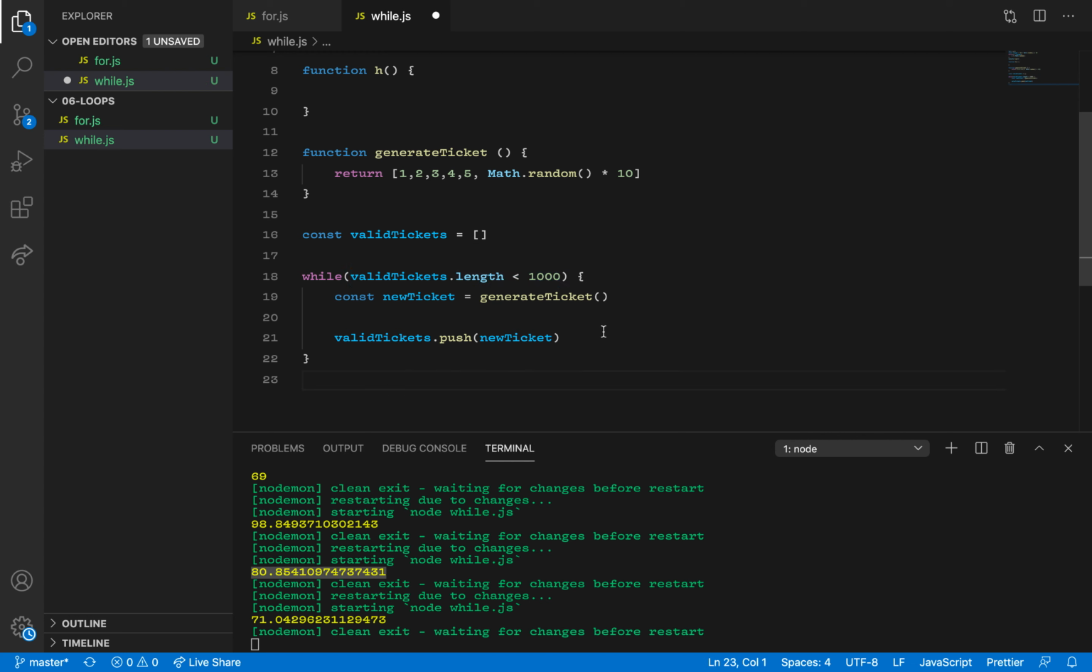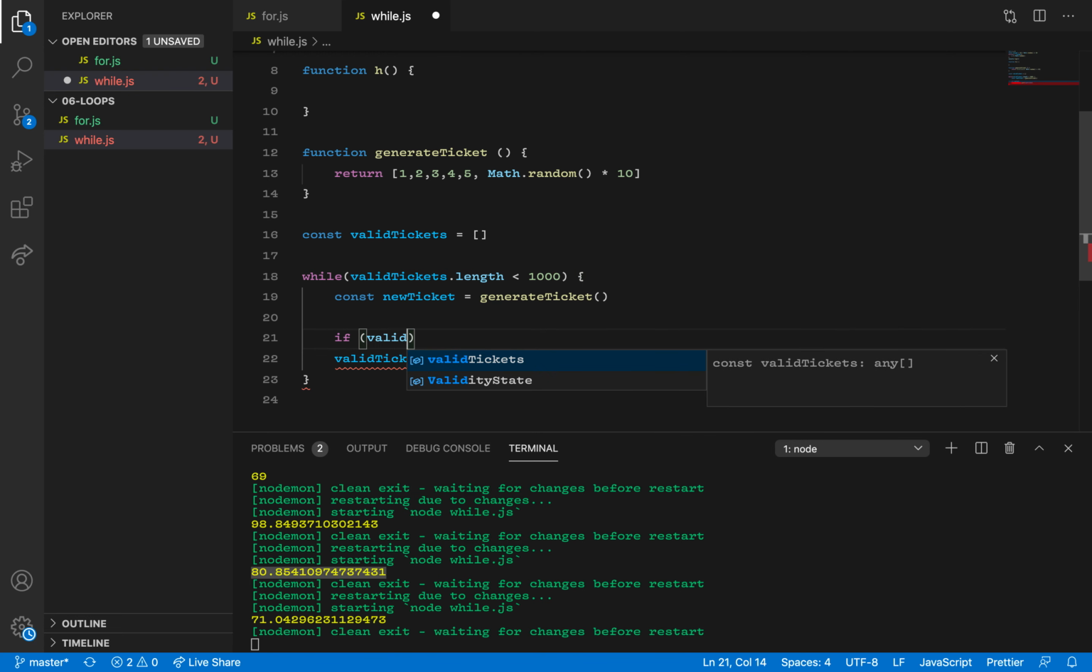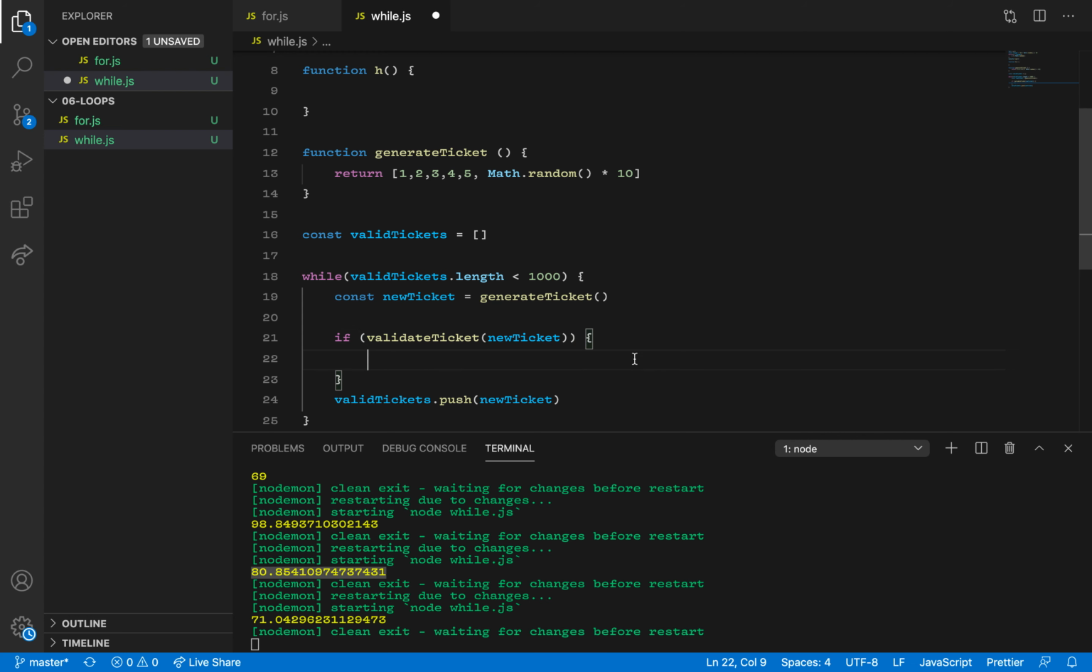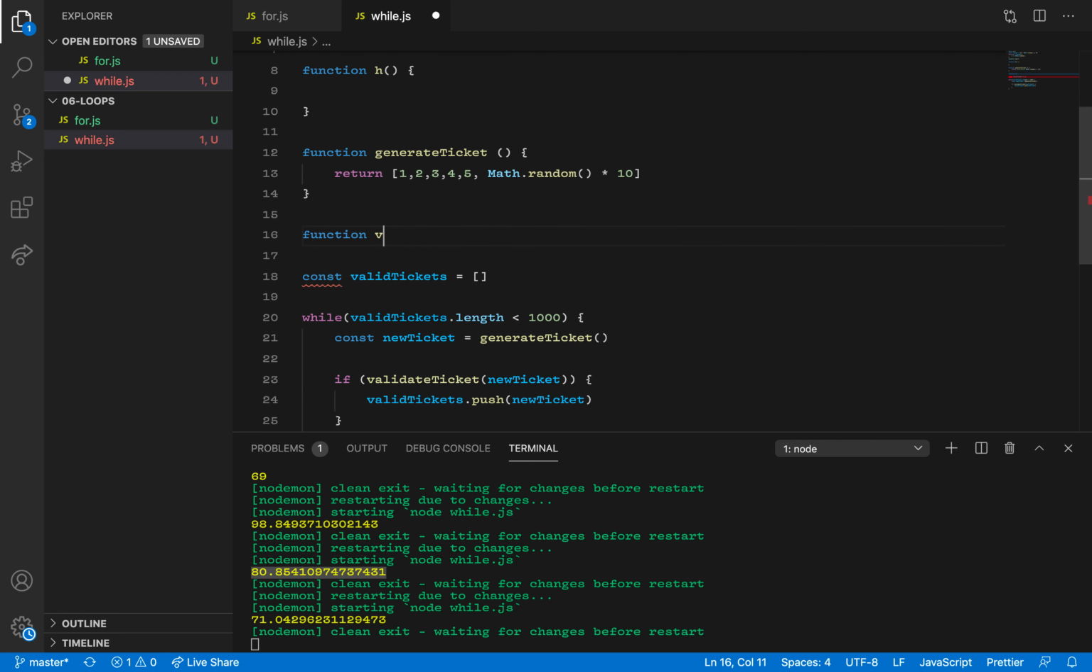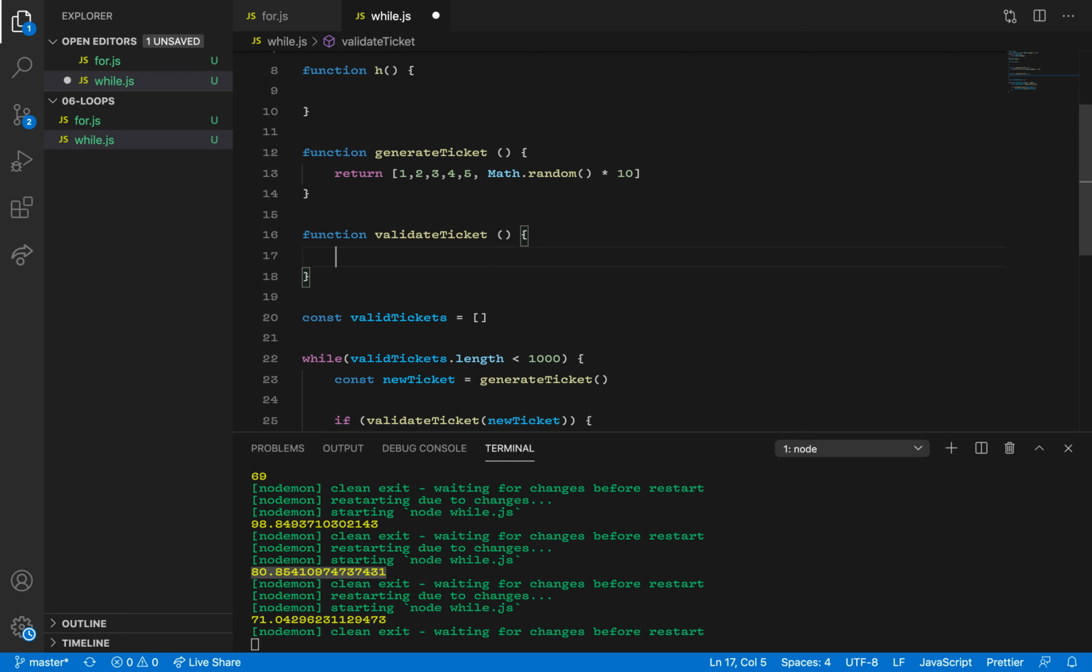But now we want to if validateTicket, passing in newTicket. If that passes, then only then push it in. And validateTicket could be, I don't know, I'm just going to.